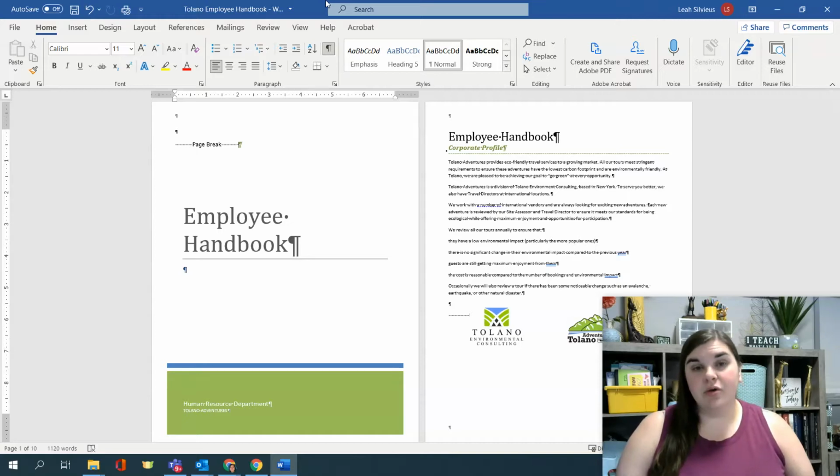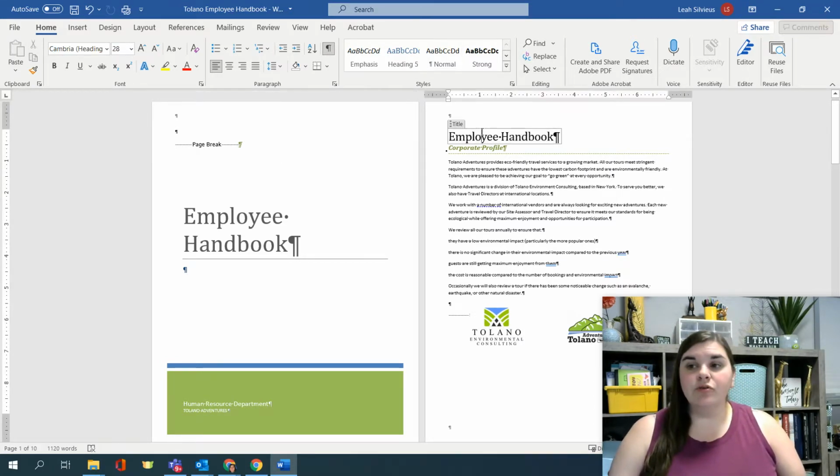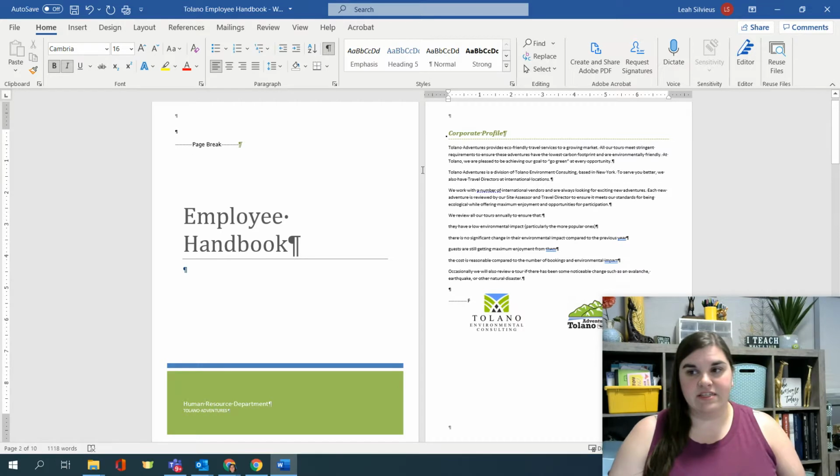The next thing we're going to do is go ahead and insert a table of contents. A table of contents is usually found right after the cover page or after the introduction to the document. So I'm going to go over to Employee Handbook here on the second page, and I'm actually going to delete that property title because I don't need it, and delete the blank paragraph that exists there.